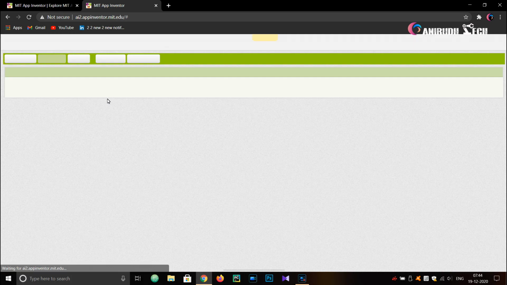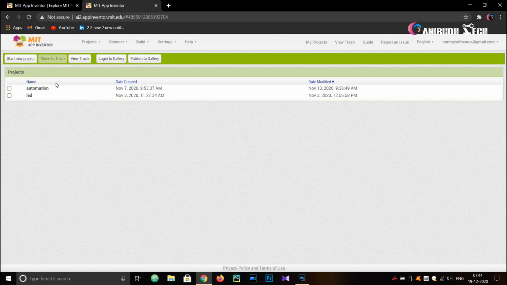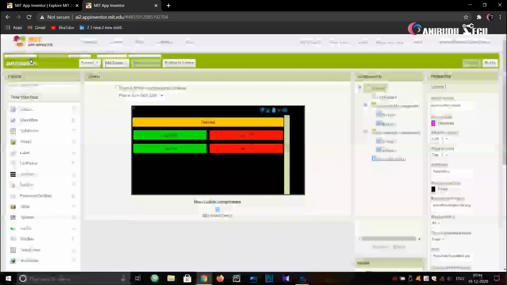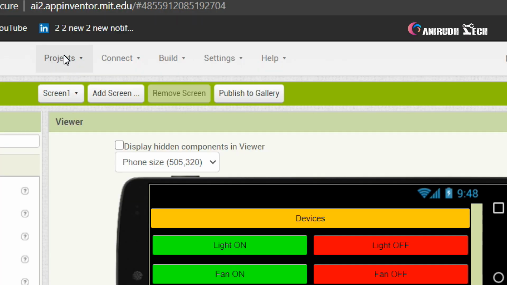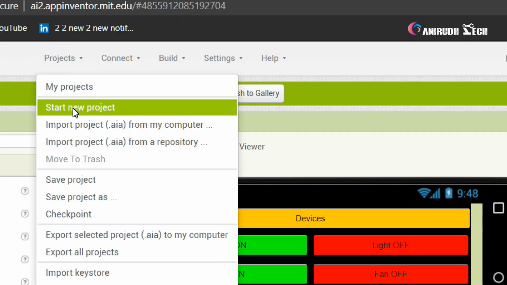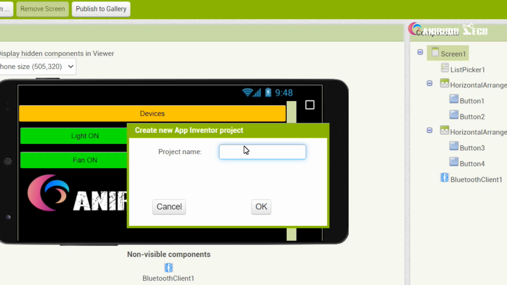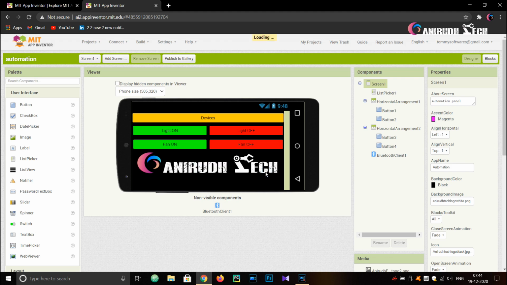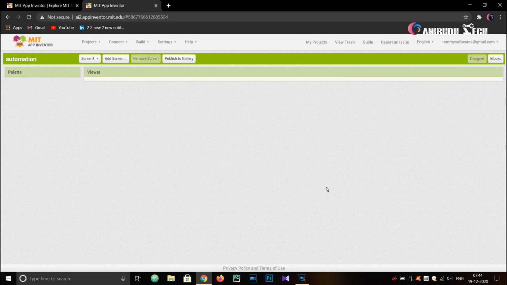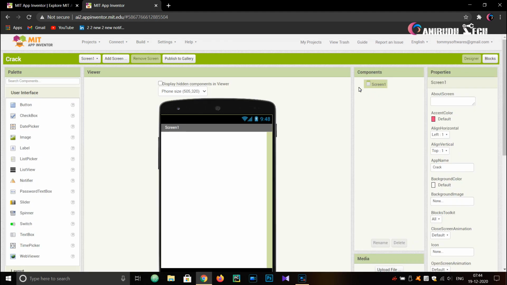Here you can see two projects, automation and LED, which I had done earlier. The automation project has started automatically, no issues. Just click on project and start new project. Now we need to give a project name. I am just giving crack. Now a new screen is prepared for us.